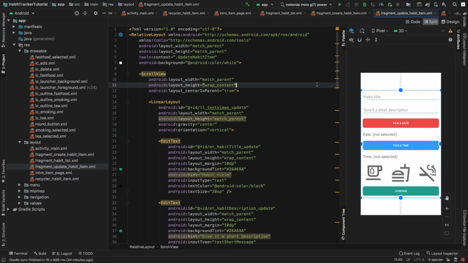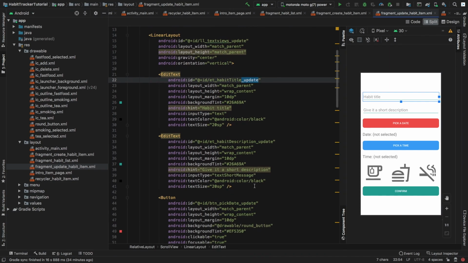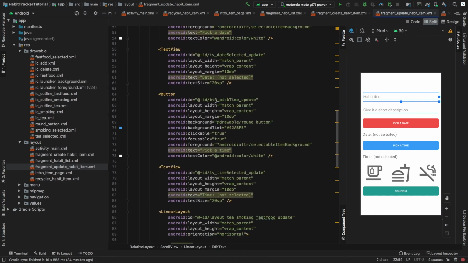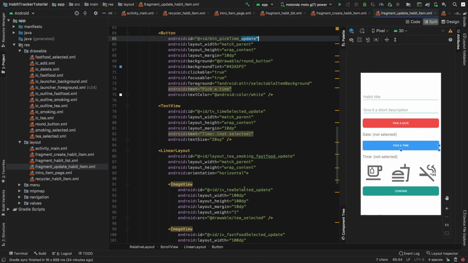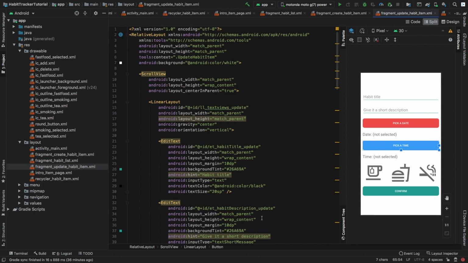And there's actually only one thing you need to note about the update habit item. And that is that at the end of each ID that I gave originally, I added the _update. So as you can see, the linear layout has ll_textviews_update. The edit text has habit title_update, and so on. Even the buttons, button_picktime_update. And this will just help me differentiate the two layouts when I have to use it in the update fragment. And that was actually all we had to do for the front end of this application.